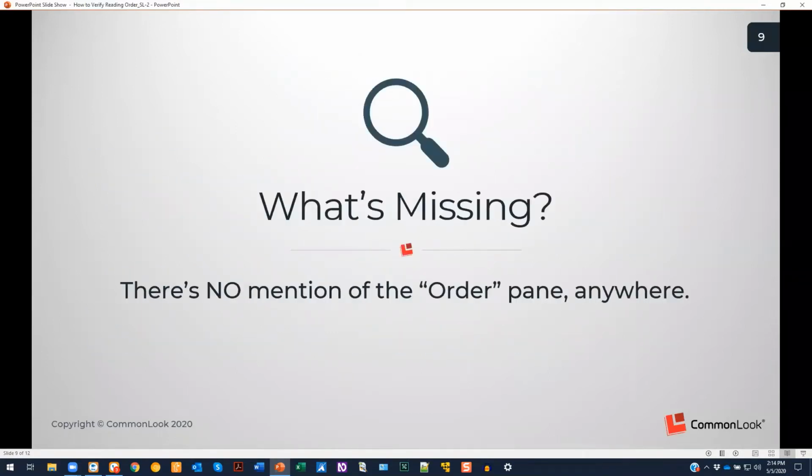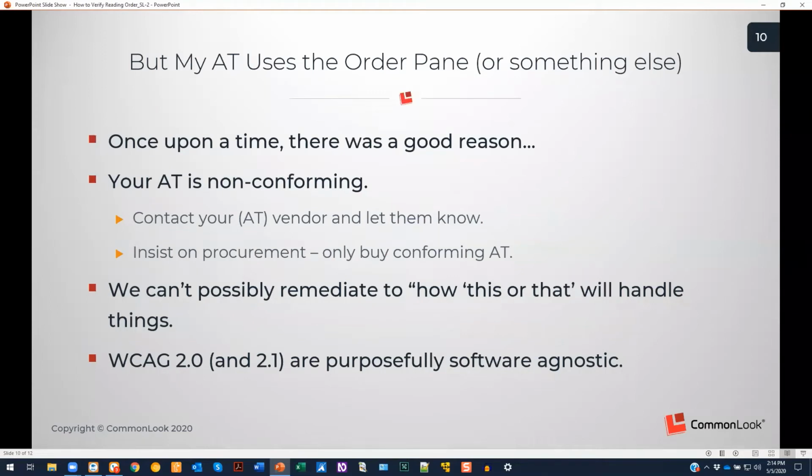So in all of these things, ISO 32000, PDF UA, WCAG, even in Acrobat, what's missing, what's not mentioned? The order pane, anywhere, right? So that leads us to the next question. What do I do when my AT reads from the order panel, right, in Acrobat, or reads from some other panel for that matter? Yes, this is a case. This is a problem sometimes.